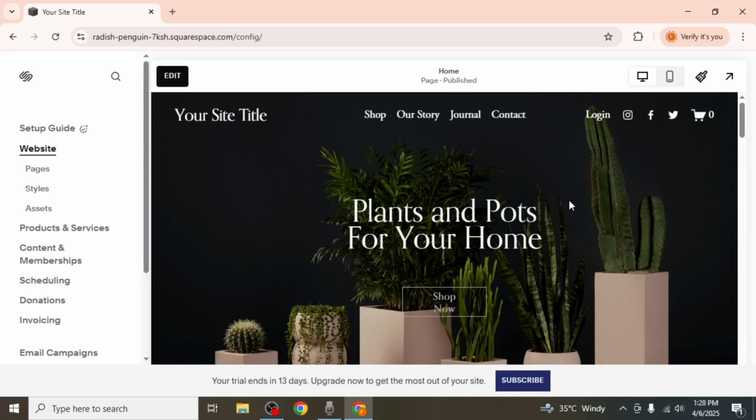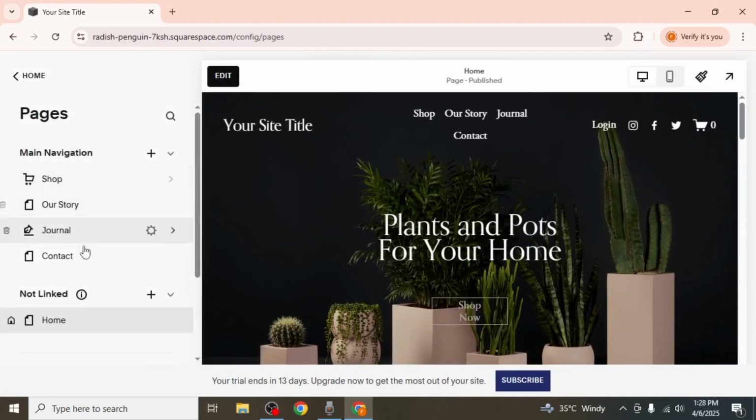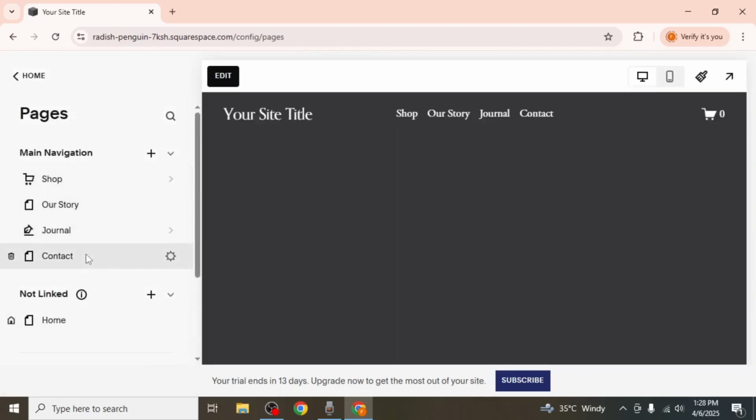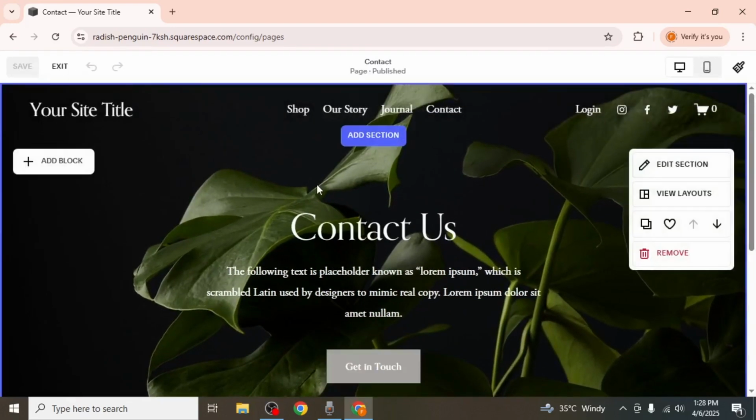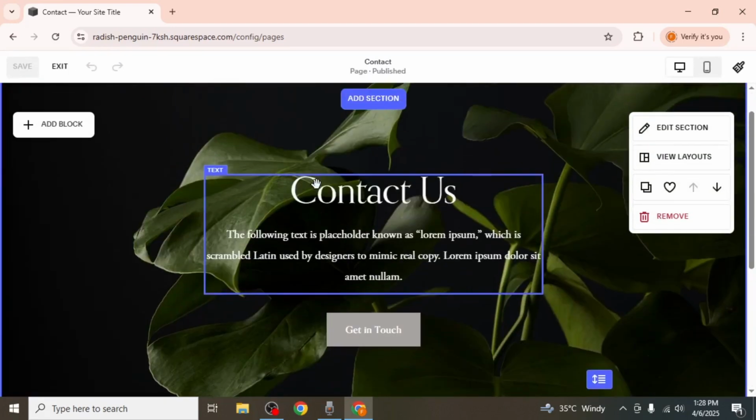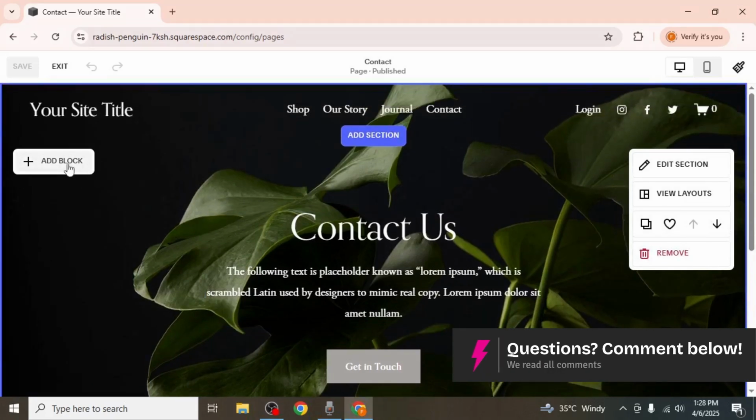To begin, go to the left-hand side of your Squarespace dashboard and click on Pages. Choose the page where you want to add the HTML code. Once you're on that page, click Edit to begin editing the layout. Now find the section where you want to place the HTML and click on the Add Block button.